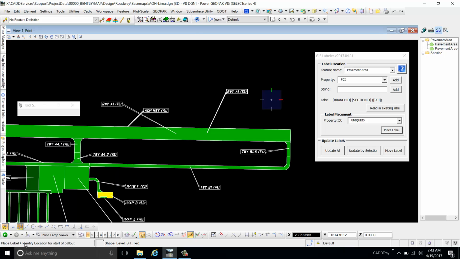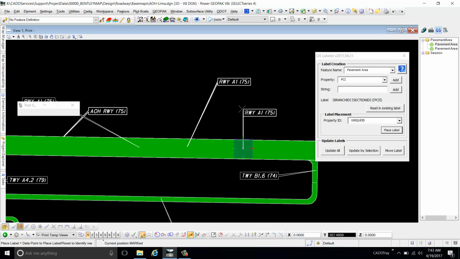and now it moves me into the next part of this tool. It says identify location for start of callout. So the start of callout is this point down here. Where do you want that point to be? Maybe I want it to be right here. Once I move, now you will see the label actually float on your cursor. You also notice that once I get to the vertical point and cross over, it automatically flips the label for you, which is pretty sweet.